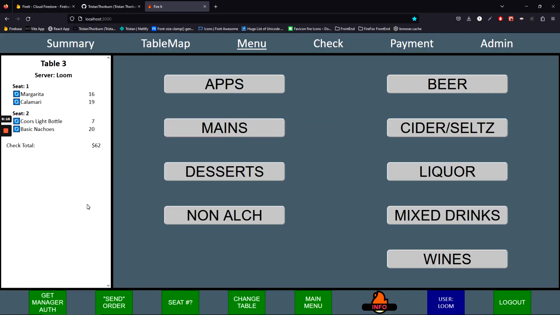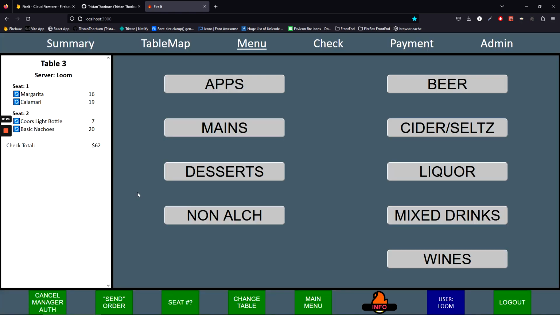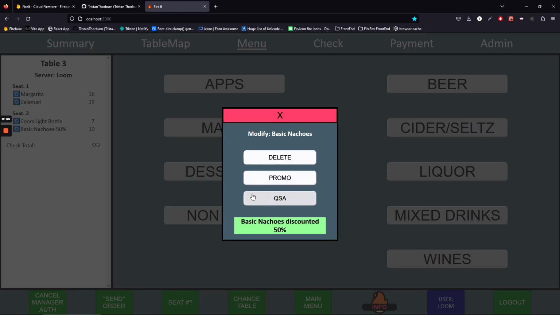So let's go ahead and inform this imaginary manager, and they can use my birthday as a PIN to get manager authorization. From here we have a few options of what we can do with the items. We can now delete the sent ones, QSA them if they were sent and made, giving us waste, or we can apply a simple promo to them.